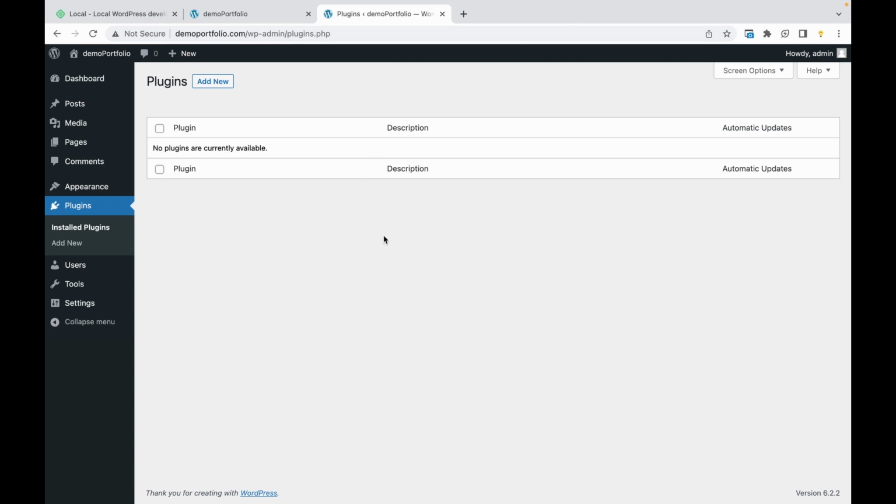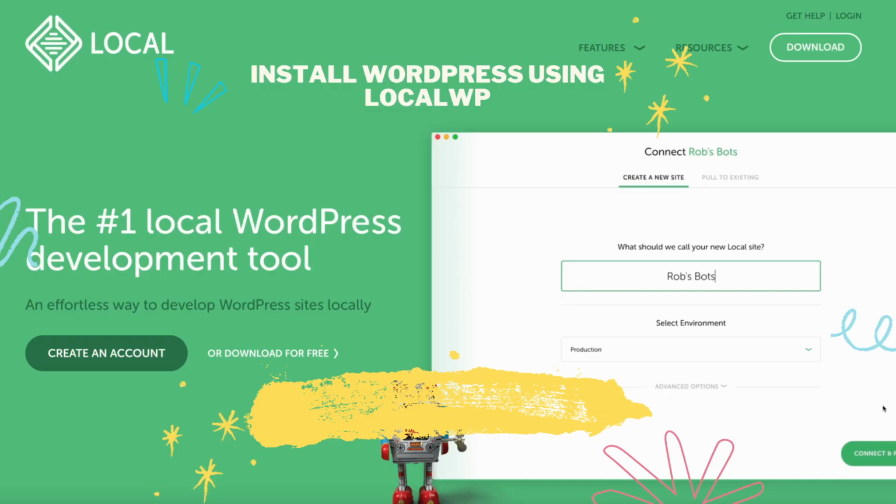So this is the setup with LocalWP, and if you have any query, feel free to comment and I will try to help you with that. In the next video, we will see how we can set up the same thing with XAMPP, and in that case we will also add a custom domain, which is going to be quite tricky because it is not going to work like this.